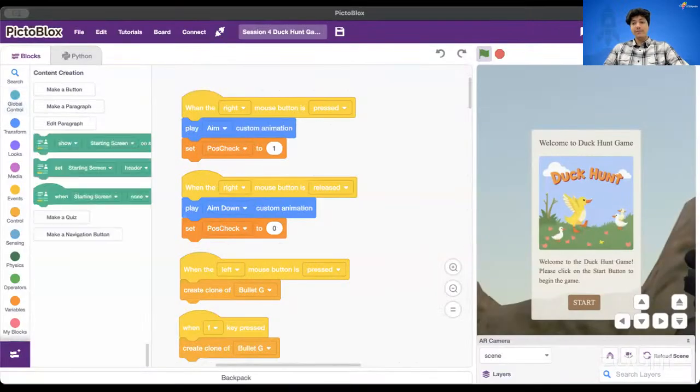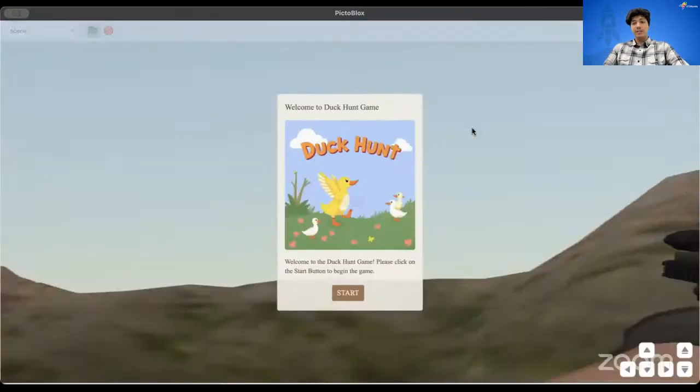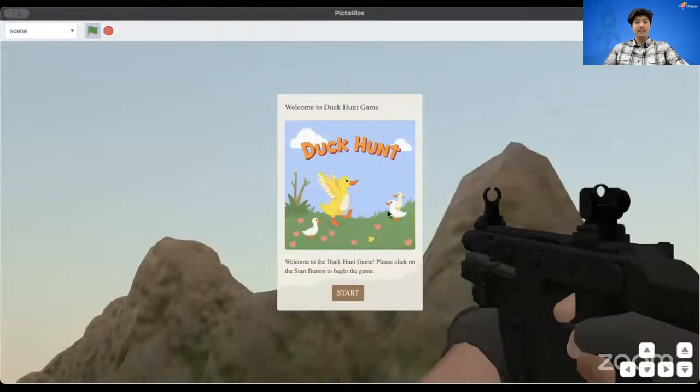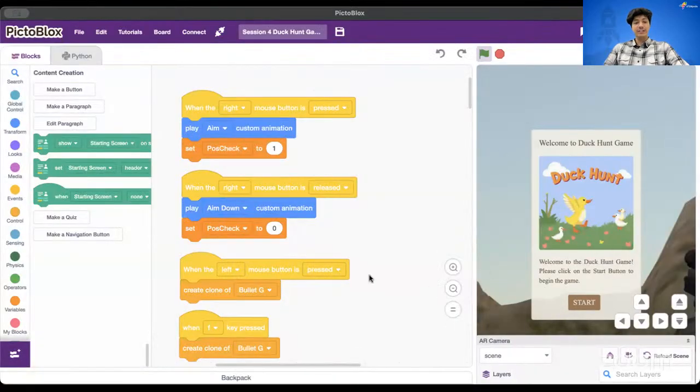And there we have it. Can you see it? This is the opening screen of my game. Very nice, very simple, and very easily I added my first UI screen. Now, what do I want to do? What is something that I want to understand?